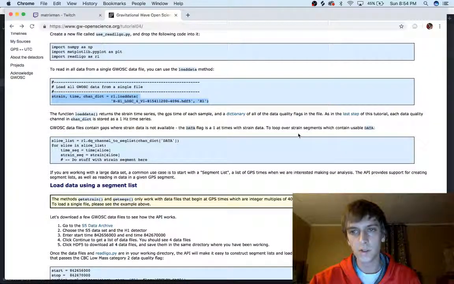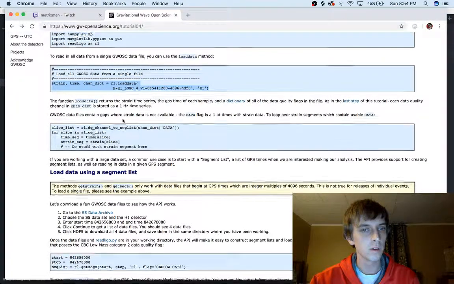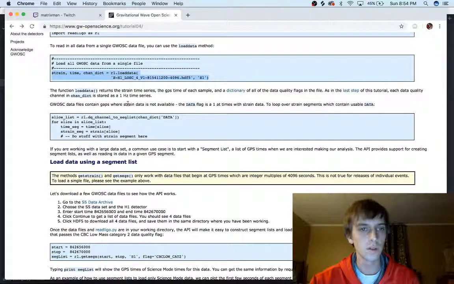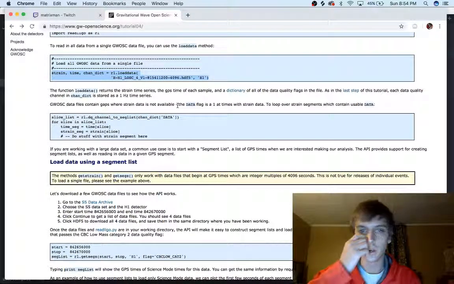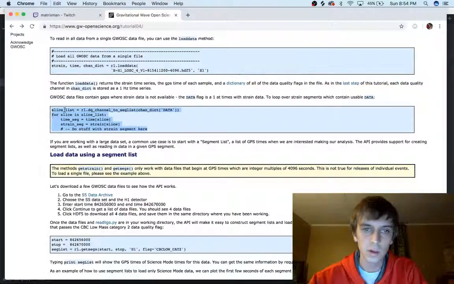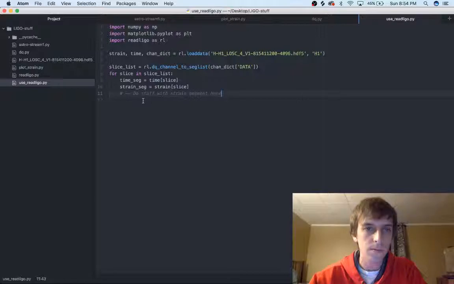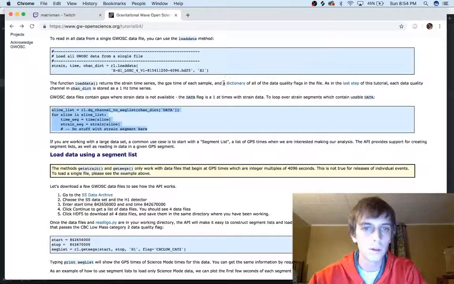As in the last step of this tutorial, each data quality channel in chan_dict is stored as a 1 Hz time series. GWOSC data files contain gaps where strain is not available, and the data flag is off at that time. To loop over the strain segments, we'll use this code, apparently. chan_dict data. Okay, sure, whatever.